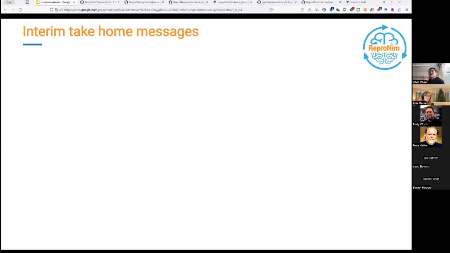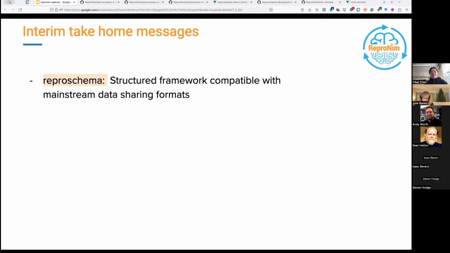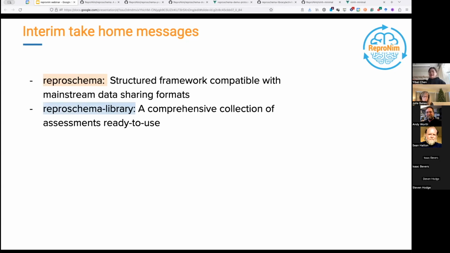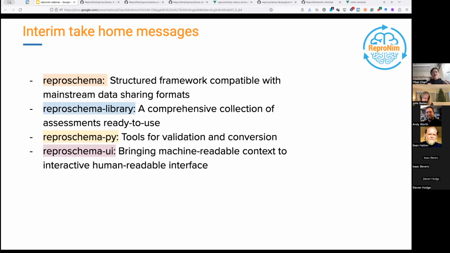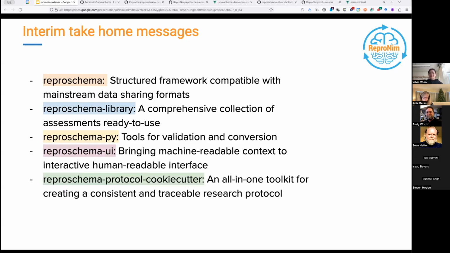Okay, so here is an intermediate take-home message. Let's just recap those five components. For ReproSchema, the schema itself is a structured framework compatible with the mainstream data sharing formats. The ReproSchema library is a comprehensive collection of assessments ready to use. ReproSchema-py provides the tools for validation and conversion. The UI brings machine-readable context to an interactive, human-readable interface. And in the end, we have this all-in-one toolkit, creating a consistent and traceable research protocol.